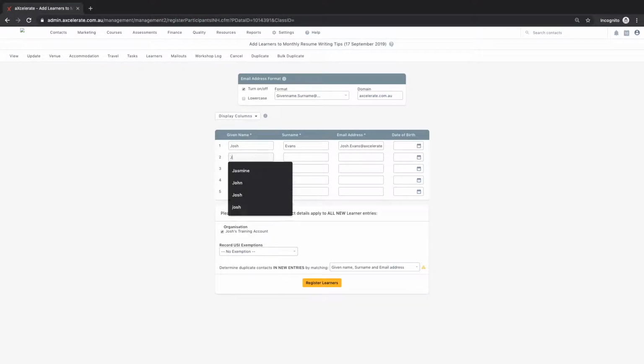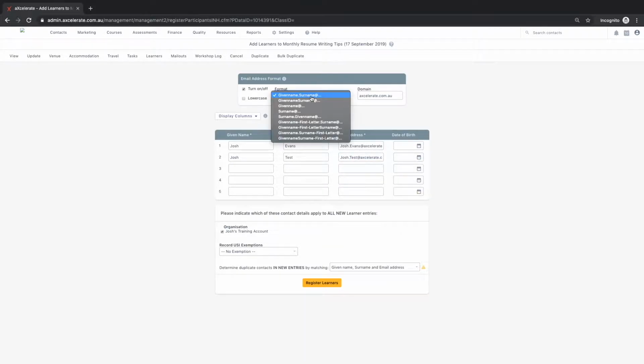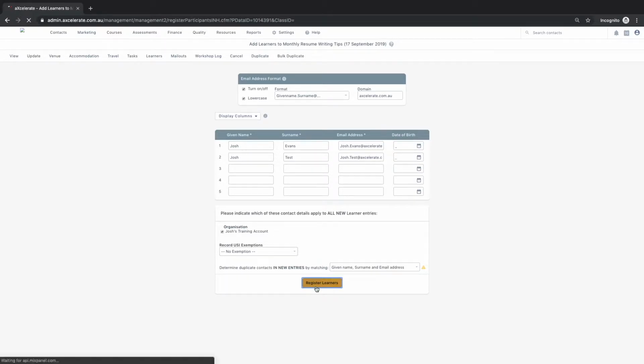The email address format fields can be configured to enable efficient data entry of standard business-wide email addresses, or turned off by marking the checkbox on the left. When all learner details have been entered, click on the Register Learners button to create and book the learners into the workshop, and return to the workshop overview.